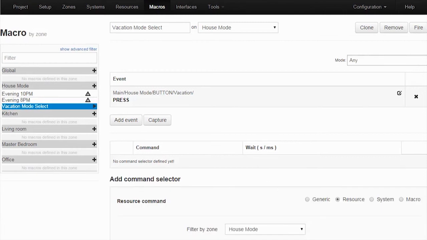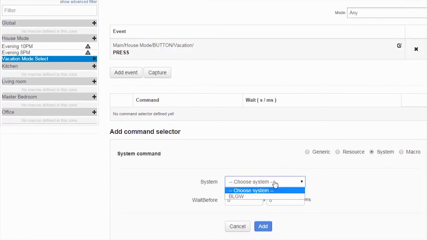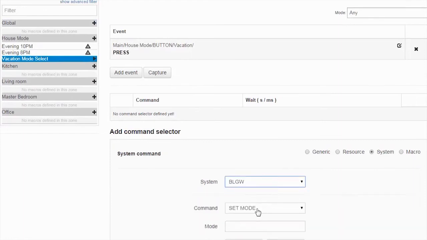So that I do under here. I choose System, the BeoLink gateway, set mode to the same name that I have chosen over in the system modes, vacation.